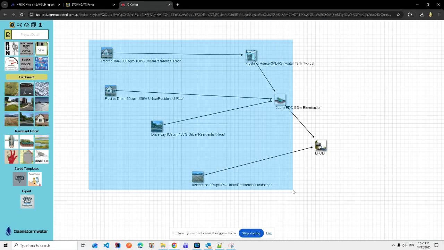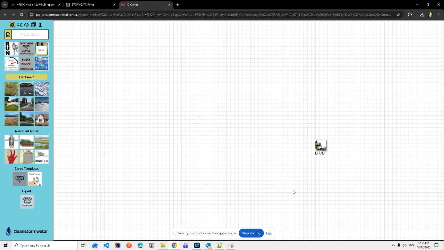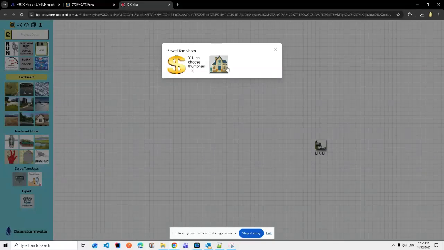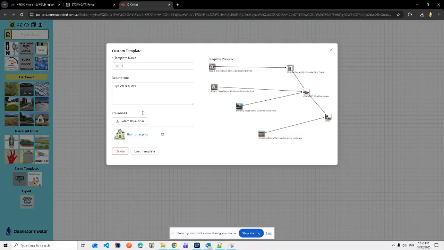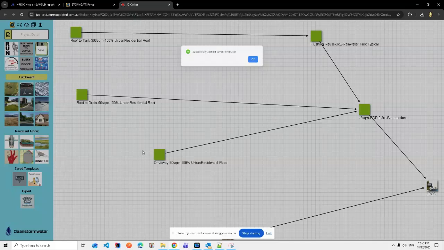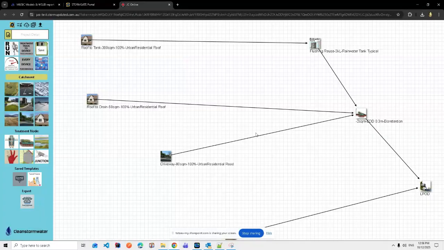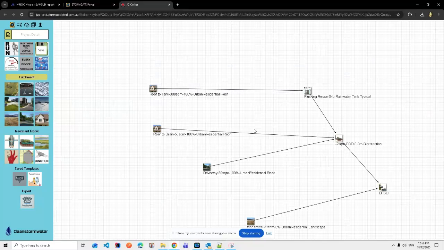If I go to a different location, or if I load up a new project, I can just come to saved templates here, click on that one, and it's going to give me a list of all the templates I've done. So I can just click on the resi one, load the template, and now I have the typical lot set up like so. So this allows me to do a bunch of cool stuff.